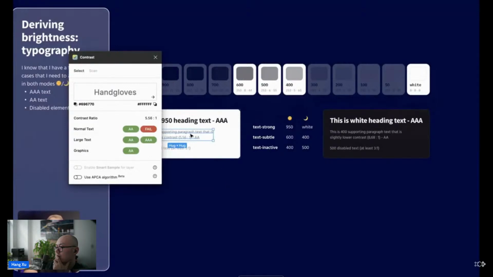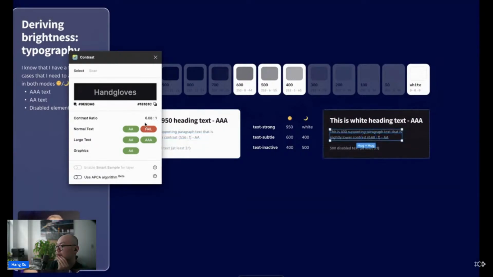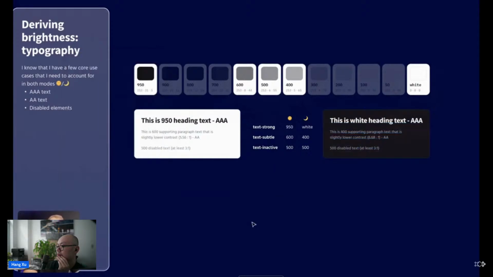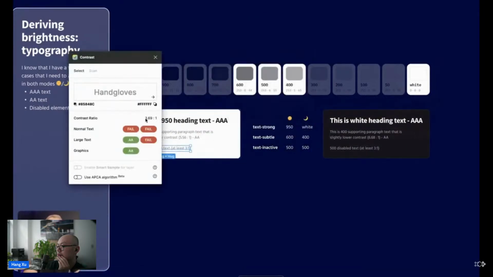So if I select this piece of text and run the contrast plugin, I'll get 5.56. I really just need this to be above 4.5, but I want to give myself a little bit of a margin for error just in case I'm not writing on a white background. Same thing over here. If I select this piece of text, you'll notice it is a 6.68, which is plenty of contrast, but it's going to create that nice visual separation with my headings. Lastly, I know that I'm going to need some disabled text, and I like to use 500 for both light mode and dark mode, and I need the contrast to be above a 3:1 in both use cases.